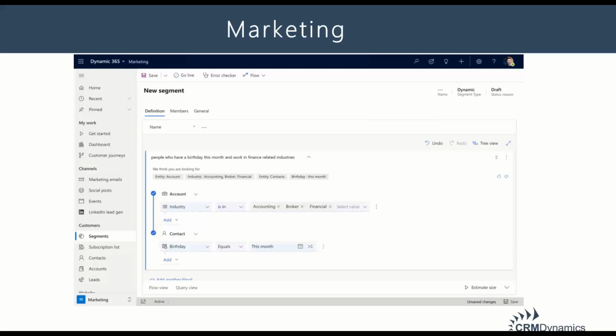So you can see the example here where they've typed in the text of people who have a birthday this month and work in finance-related industries. So that's the actual user typing this in, and then the system is giving back what they think you're looking for. So you'll see here, it's showing which entity. And again, this would be based on your system setup, whether it's account, contact that you're primarily focusing on. Industry, so in this case, finance related, and depending on what you have in your system in terms of data, it's bringing back industries like accounting, broker, financial.